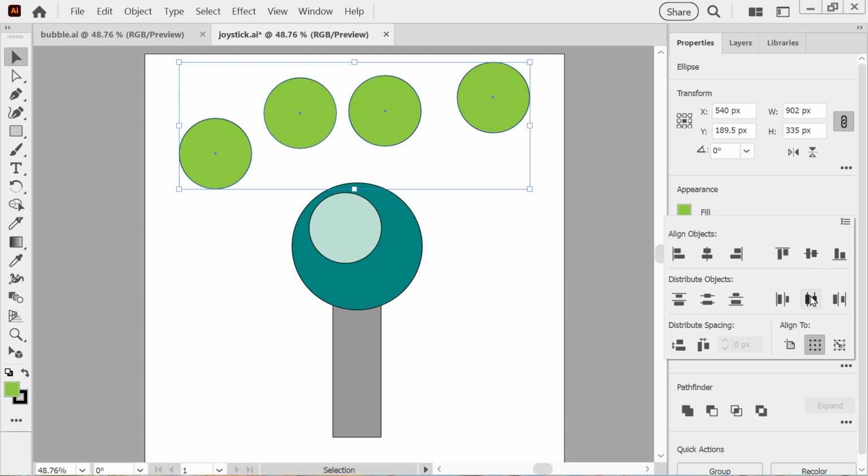So we'll click this button. And you see now the distance between each of the circles is the same, right? And then that way you can actually do a diagonal line like that if you do horizontal and vertical distribute center.